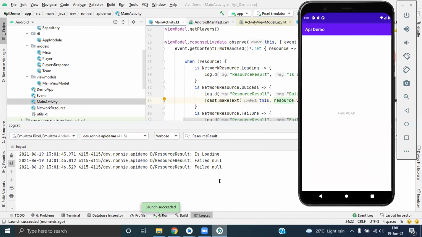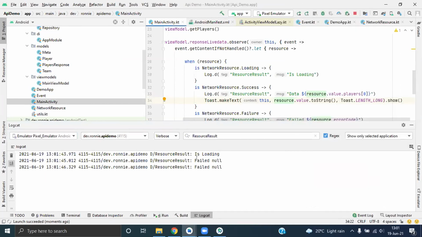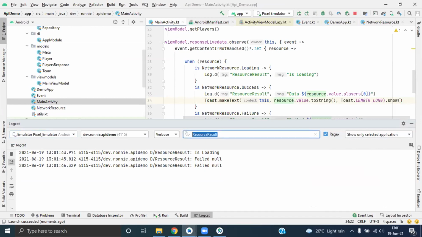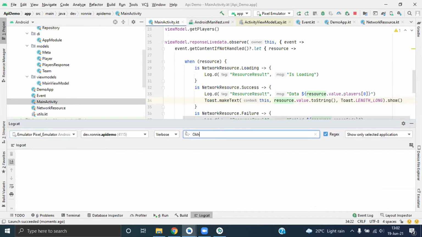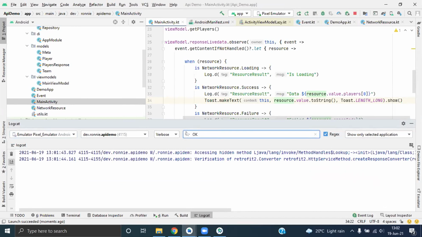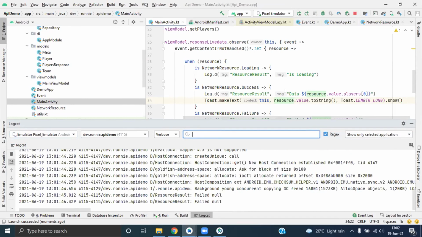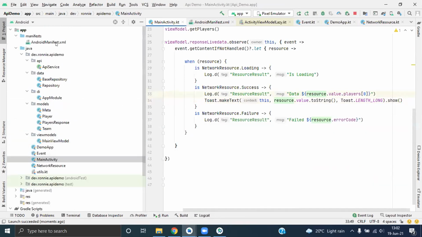Oh, so just a moment. I'm seeing that it was loading, then it turned null. So I don't see. Let me try and log in. Okay, HTTP. Oh, I didn't add internet permission in the manifest. I think this happened to all of us.